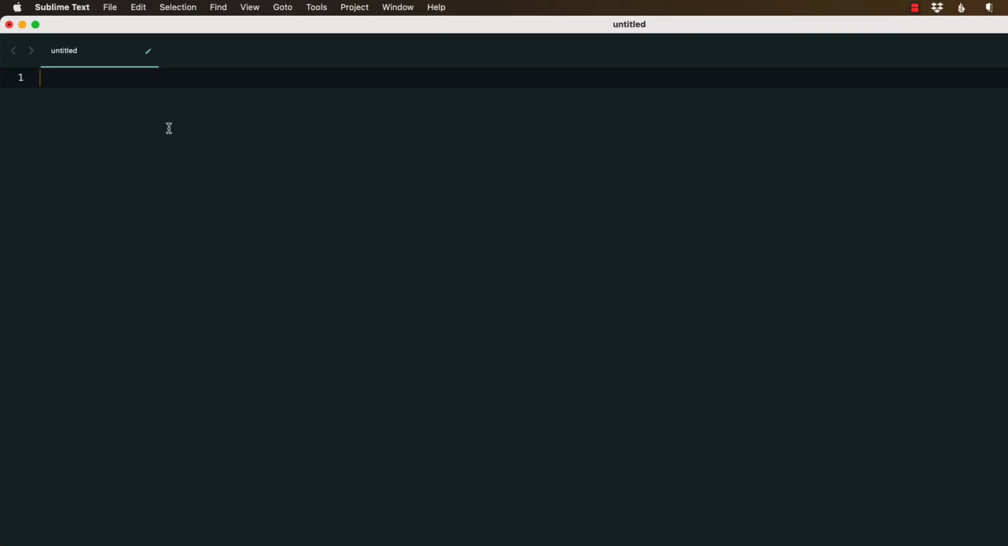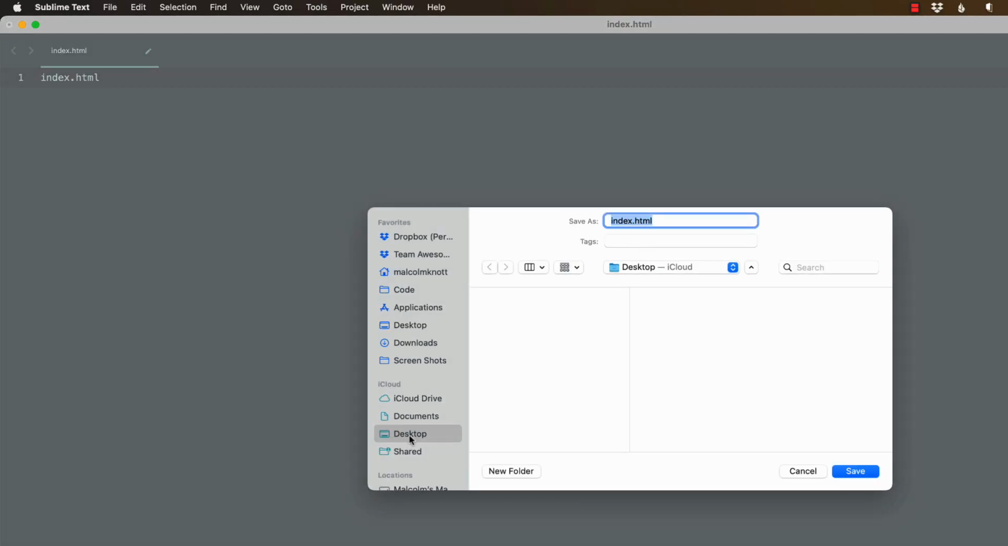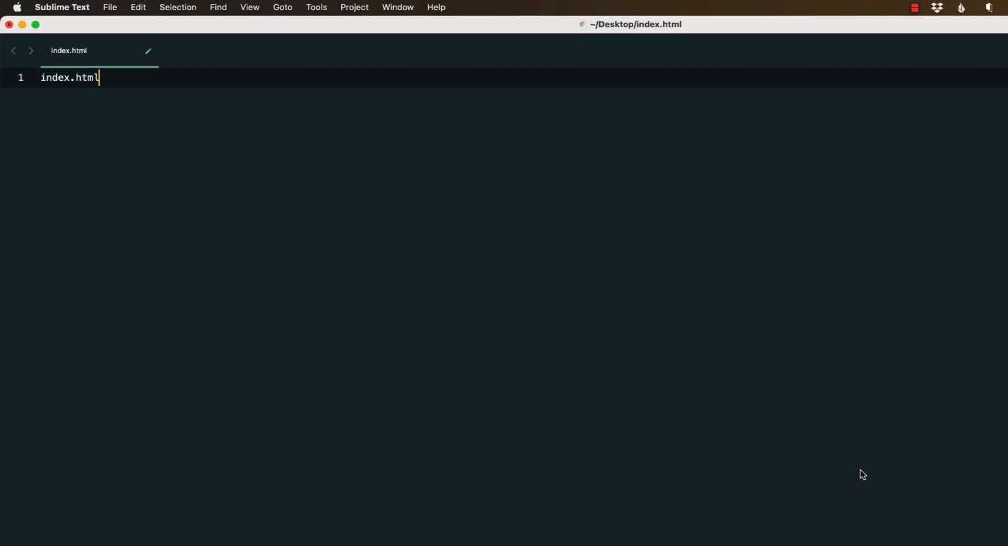So we need to create a file called index.html, and we're going to save that to our desktop for now. And this will eventually be the homepage of our project. And we're going to need some HTML to get started with.